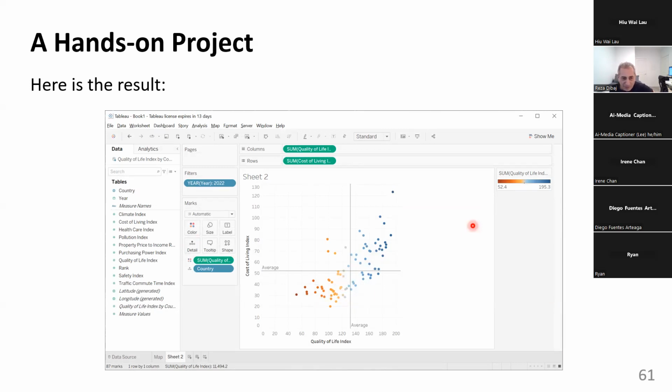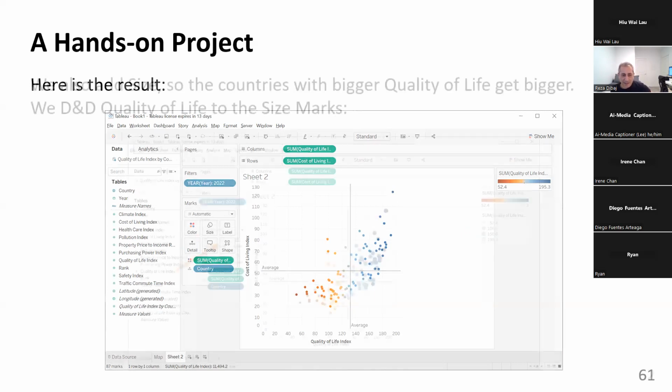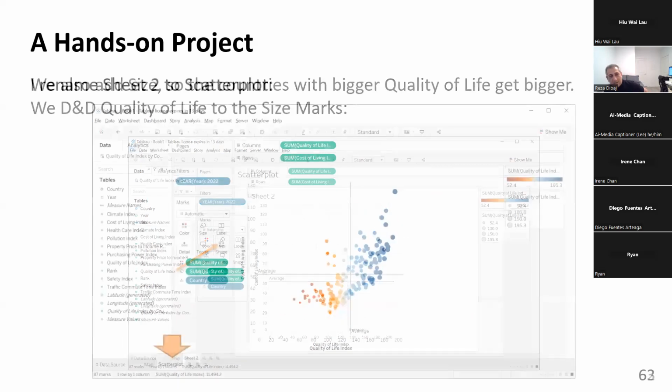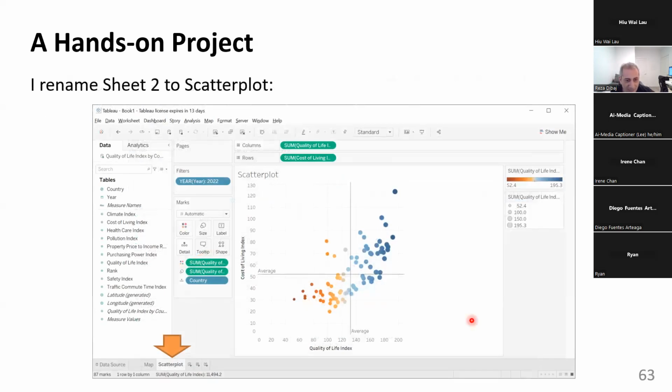So now we have 2 separate graphs. Let's include size as well. Those who have lower quality of life index, they are smaller in terms of the radius of the circle. You see, they're smaller, but these ones are bigger. And let's just rename. You know how to do it. Right click on it and then say scatter plot, for example.